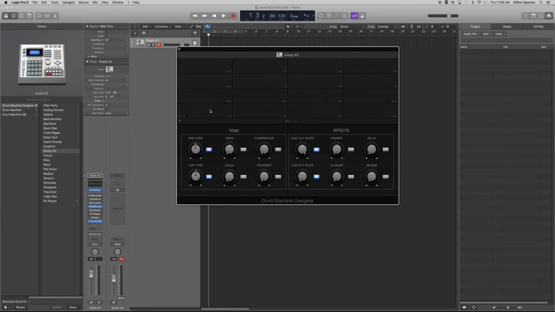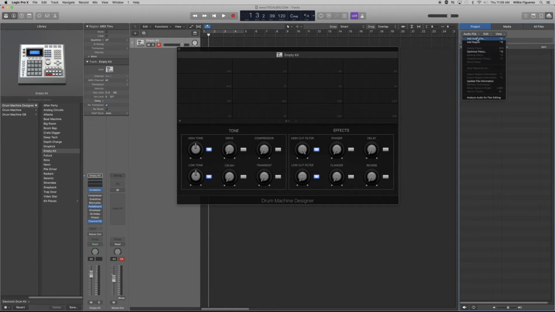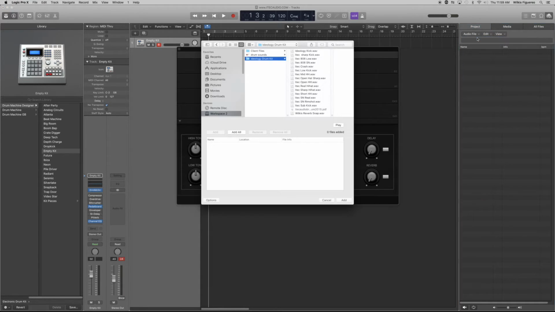So now I need to bring in some sounds. Traditionally, you can either sample sounds from records and slice them up into pieces, or if you have sounds that one of your friends sent you, you can put them right into here. The first thing I want to do is go to my media library. On the project, I'm going to select audio file, add audio file, and I already have a drum kit that I'm going to be giving away as part of the tutorial, the Ideology drum kit.